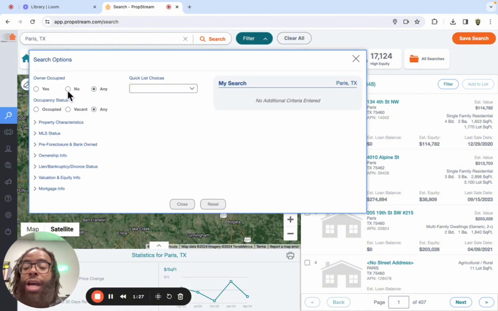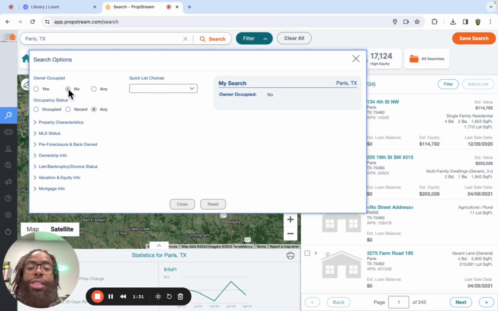And since we're looking for absentee owner, the first thing we want to do on the occupied, no, because absentee owner means the person who owns the house does not physically live there. All right.